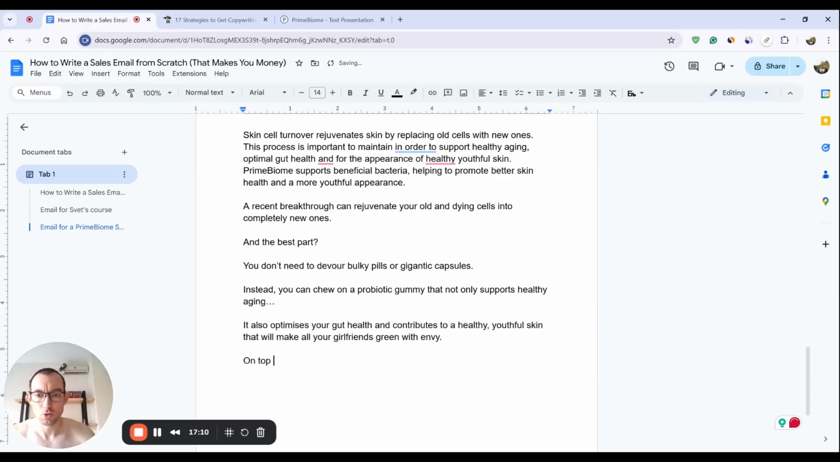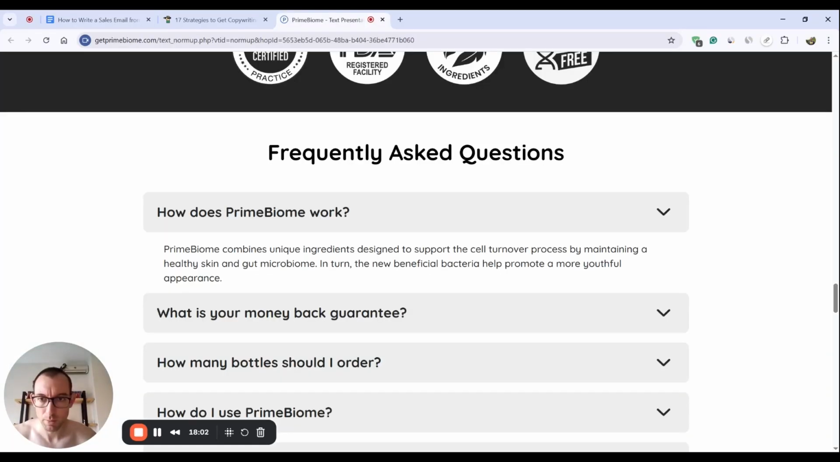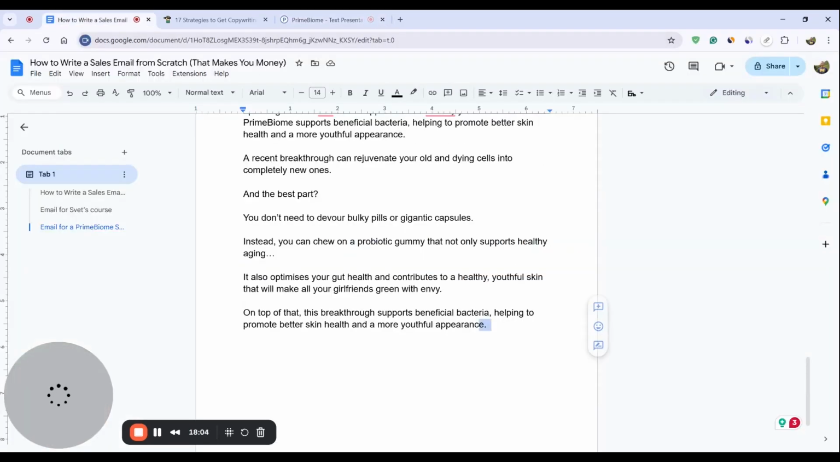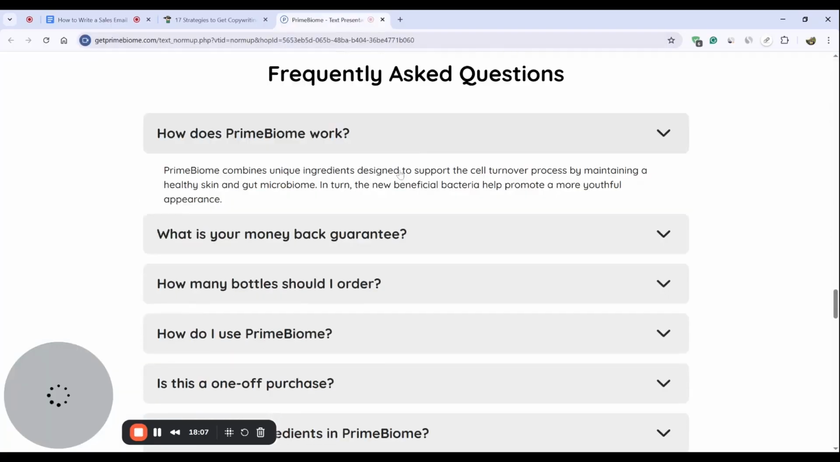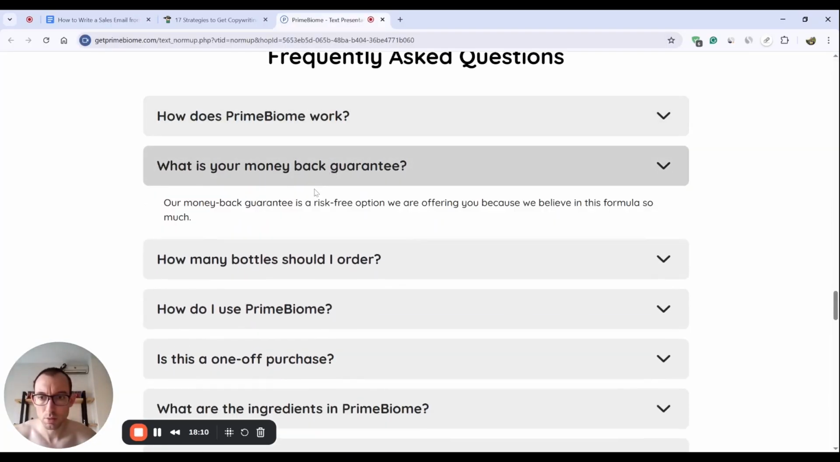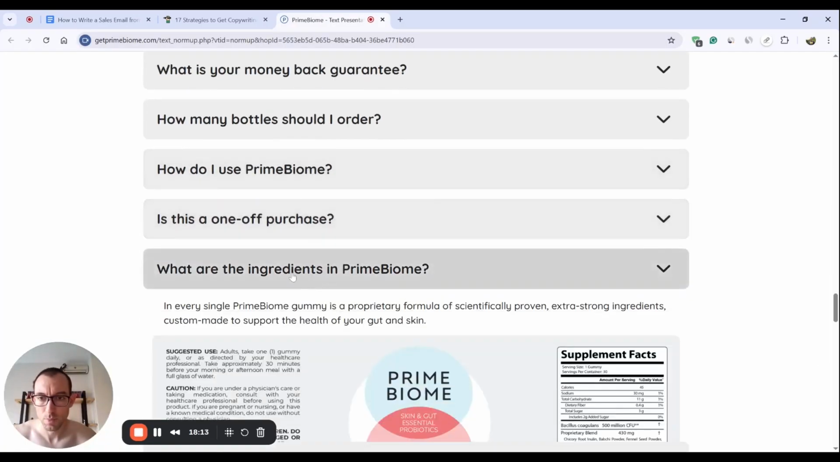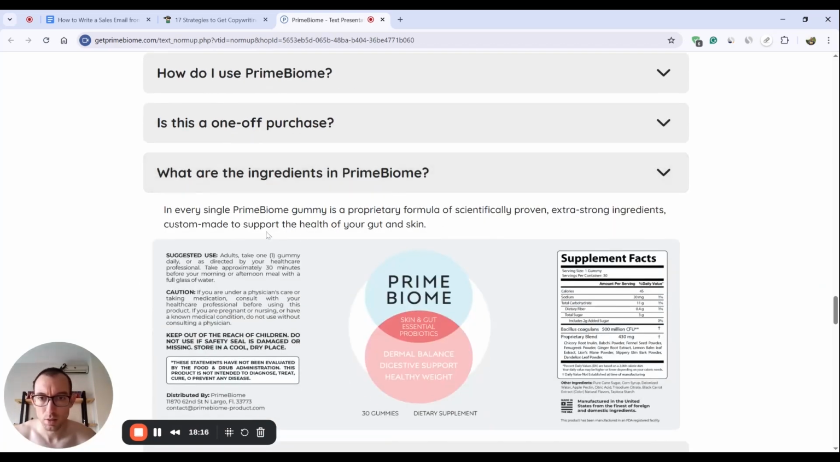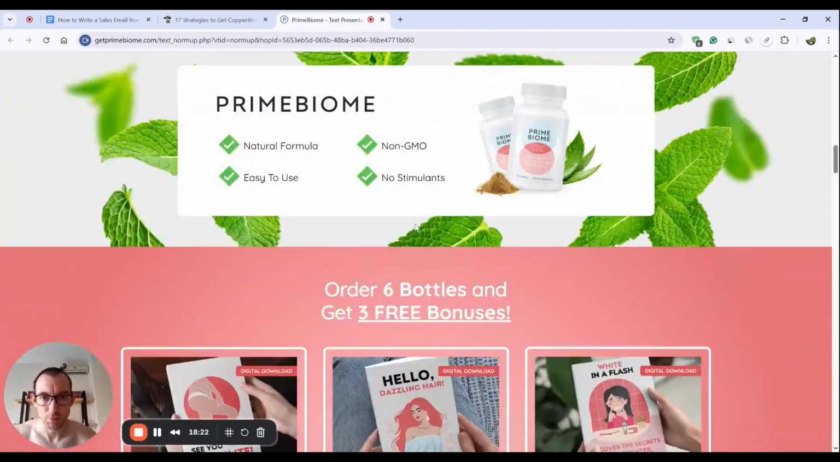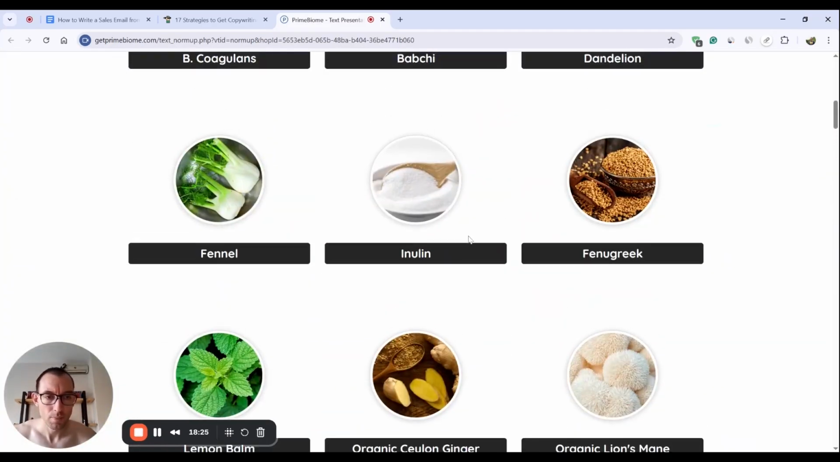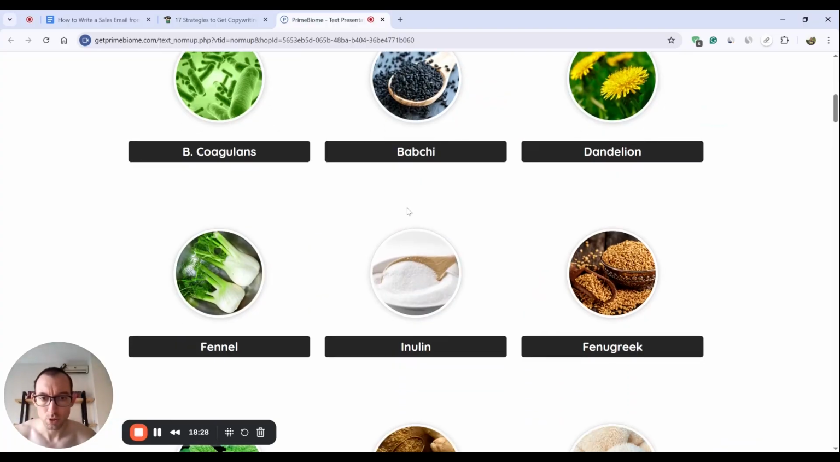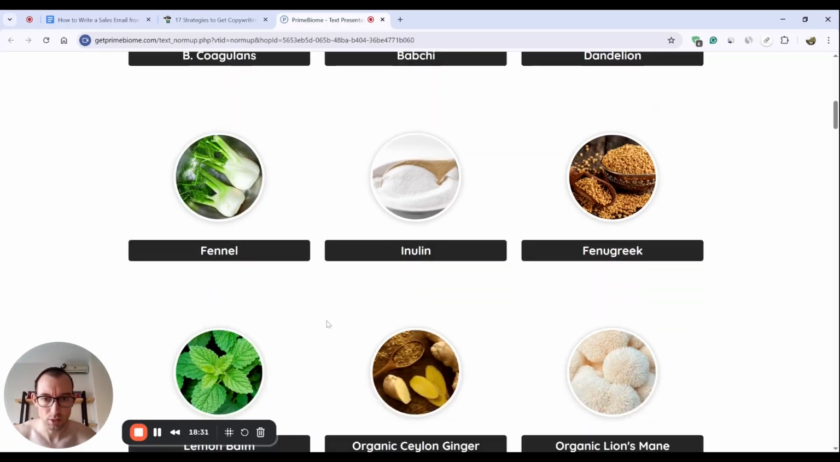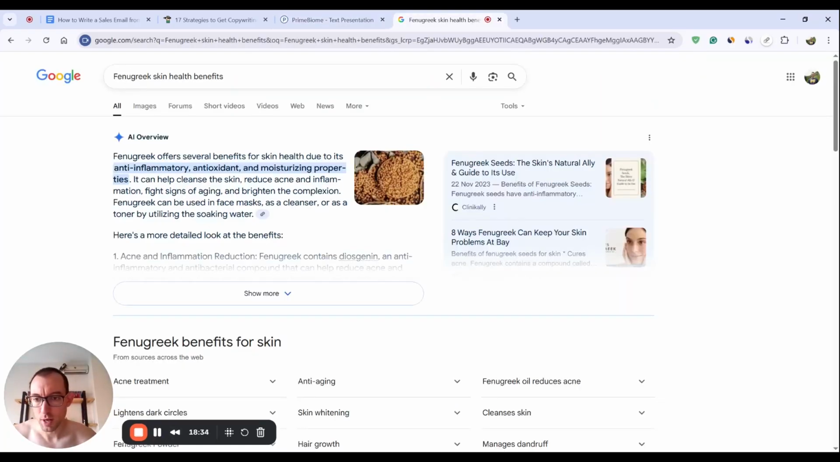On top of that, this, or not revolutionary, but maybe gut microbiome. Let's paste this here. Or to appearance, money back guarantee, their own purchase, other ingredients. Okay, what we can do, because I have 1 minute left and I want to complete this in the next, I'm going to pause this for a second and do very quick research on one of these ingredients. Okay, I chose fenugreek and I just typed fenugreek skin health benefits.